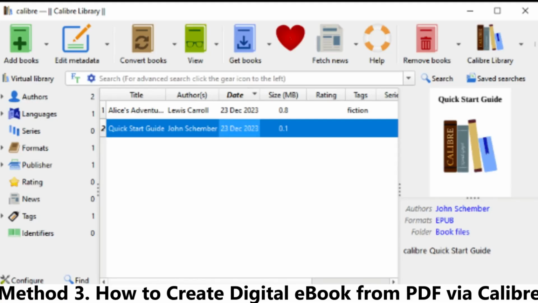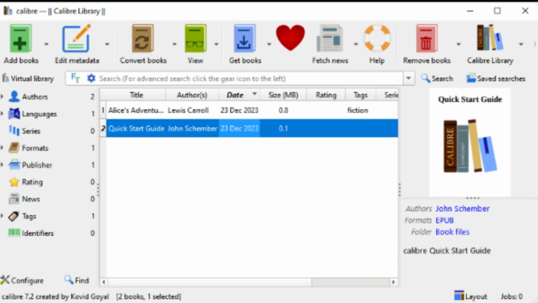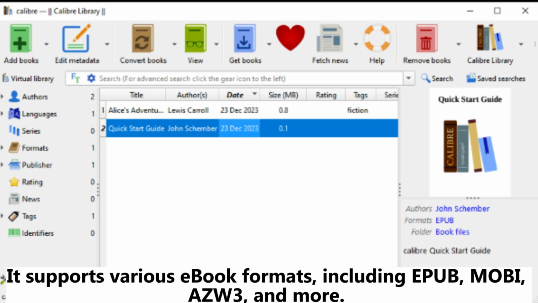Method 3. How to create digital ebook from PDF via Calibre. Calibre is a free ebook management software that allows you to manage, read, edit, convert, and synchronize your ebook library. It supports various ebook formats, including EPUB, MOBI, AZW3, and more.